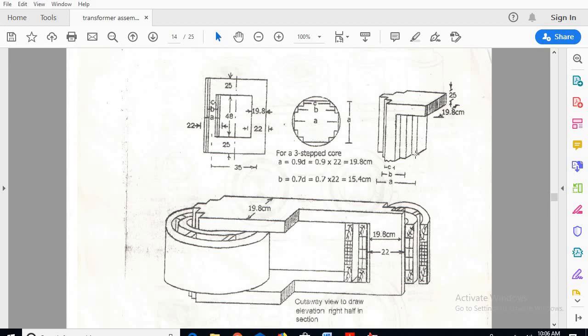From here up to the left hand, that is up to here, it will be the width of the largest stamping, A. Next from here to the other end, width of the middle stamping B, and width of the smallest stamping is C. So this is the width of the smallest stamping.